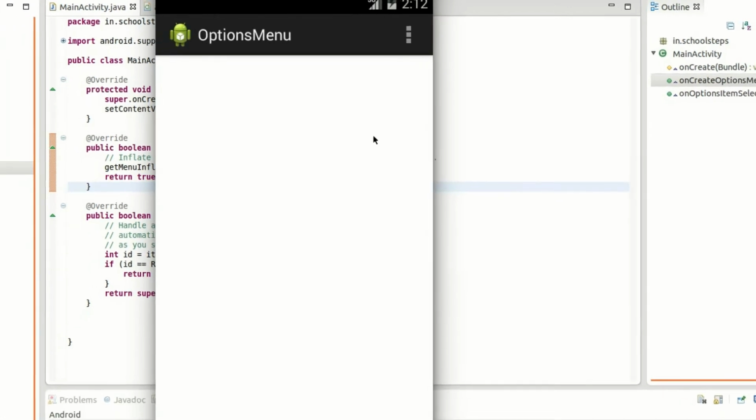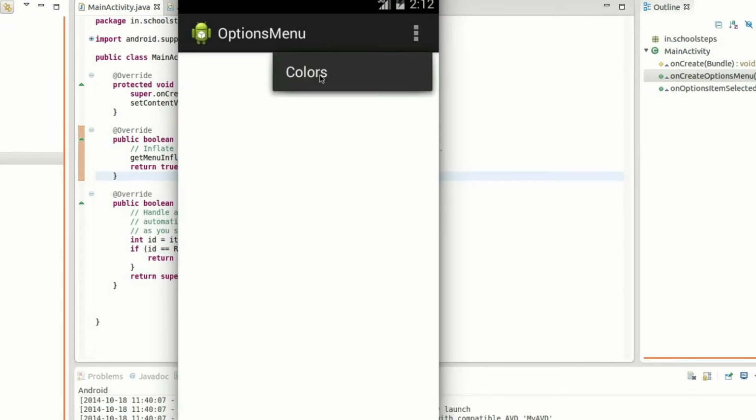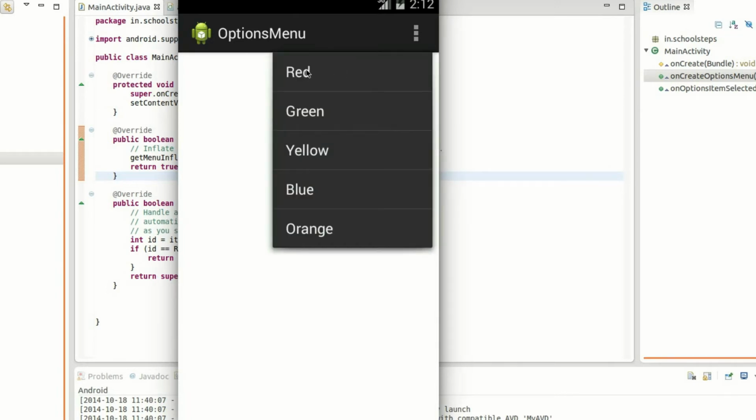Here is the output of our program. Click here and you will get colors. Click on the colors and it will give you the menus for all the colors.